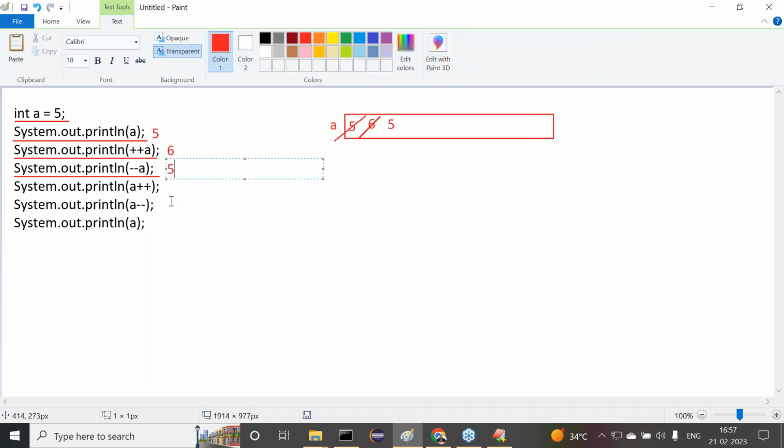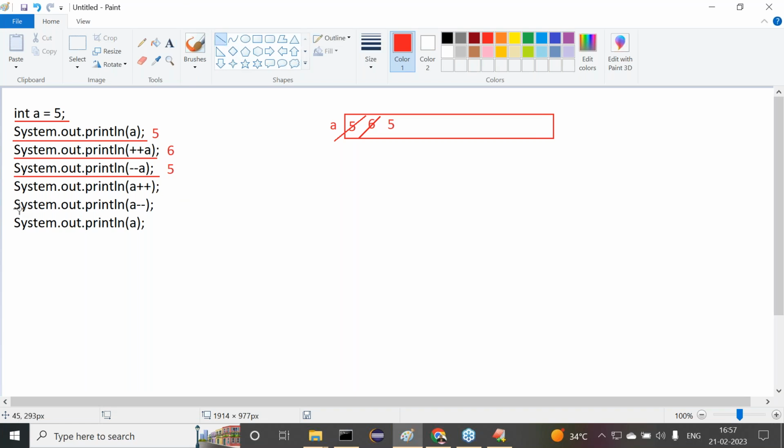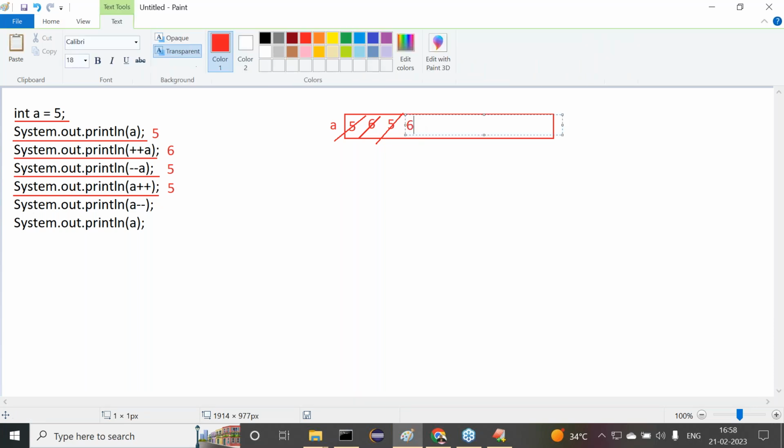That's okay, fine. Next one is System.out.println of a++. A++ is post-increment. If it is a post-increment, the current a value will participate in the expression, that is 5. Then internally the a value will be incremented by 1. So 5 is incremented by 1, there we are able to get 6 as the a value.